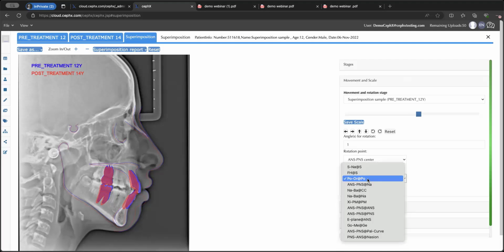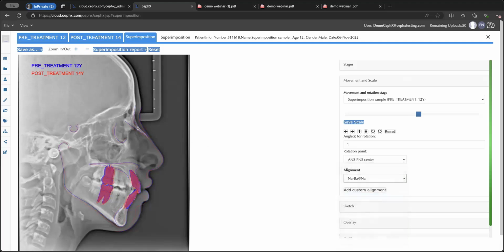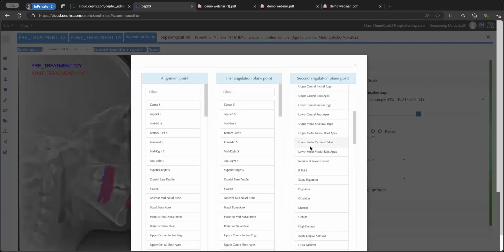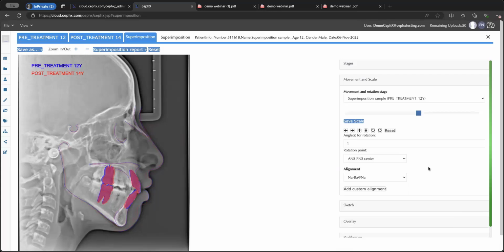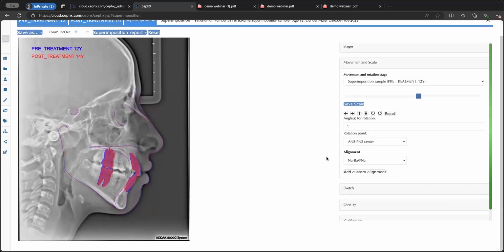Let's give another example. Okay, we can align it to the Nasion, and then the Nasion-Basion line will be the alignment. So the Nasion has been aligned, and the actual line alignment will be the Nasion to Basion. Of course, you can create your own custom alignments and save them and make that the default alignment. So that's always an option.